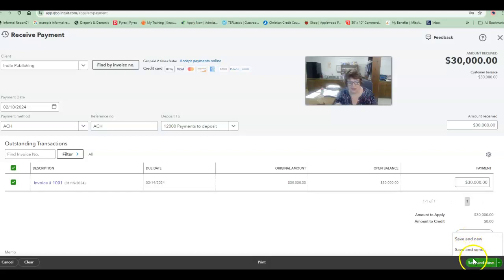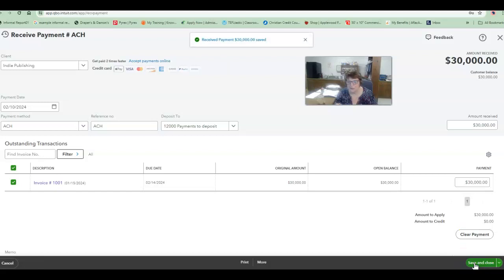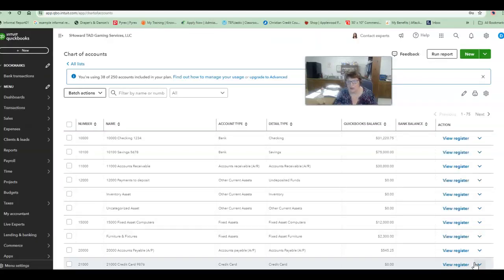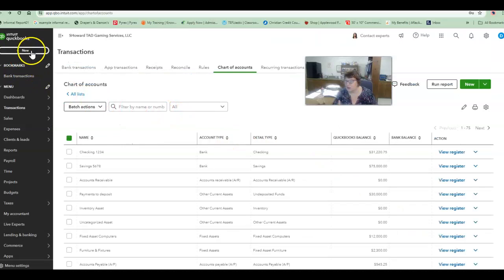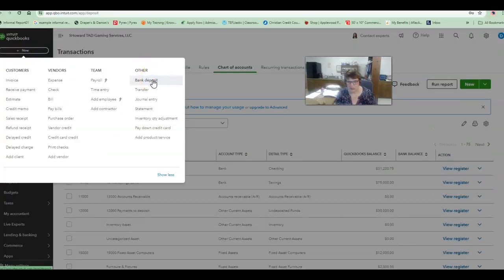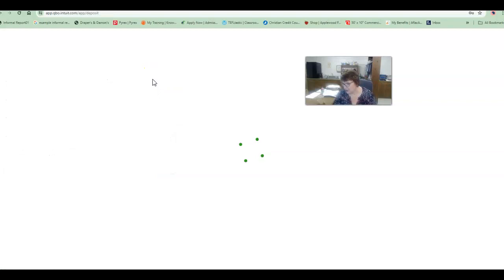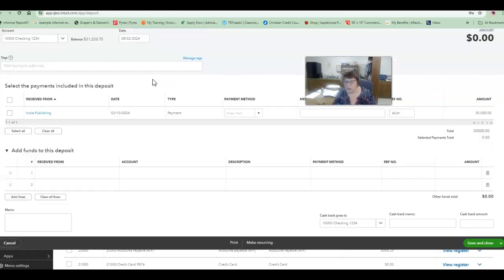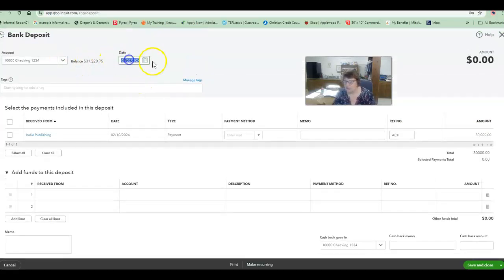We really just want to save this, but I'm just going to do save and close, because now we're going to go to the bank deposit. Now we're going to deposit this $30,000. And we'll use the same date, 2/10. Oops. Alright, and this time we want to deposit it to the checking account, 1234. So it's going to transfer from the undeposited funds to the checking account.